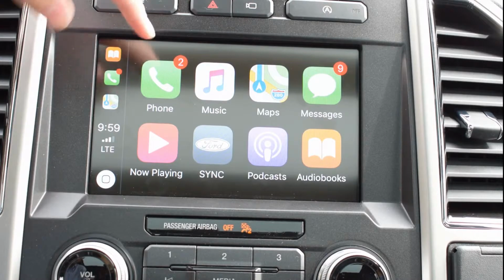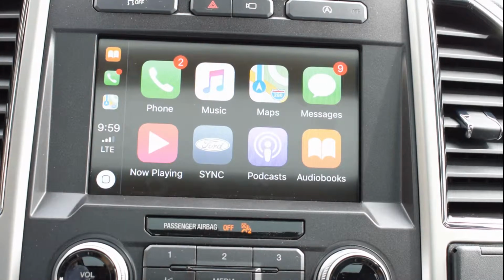So phone, say we want to make a call, we could do it there, or we could press a button on the steering wheel, which I'll show you. And that's going to be a simple look. It could also be used for Siri. And then music, we'll be able to control the music that's on our phone and play that in the car.